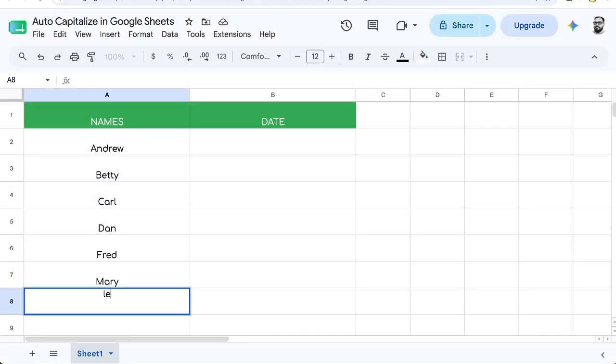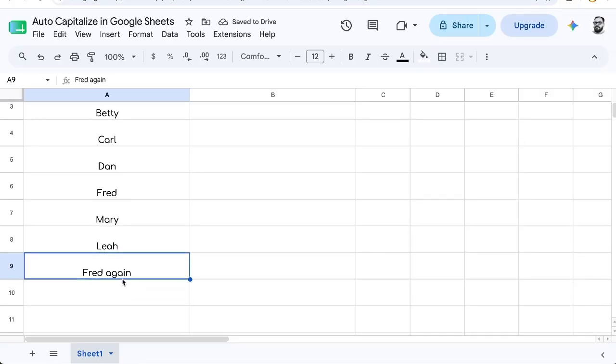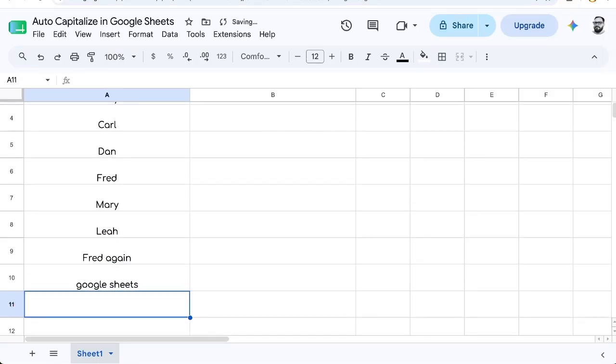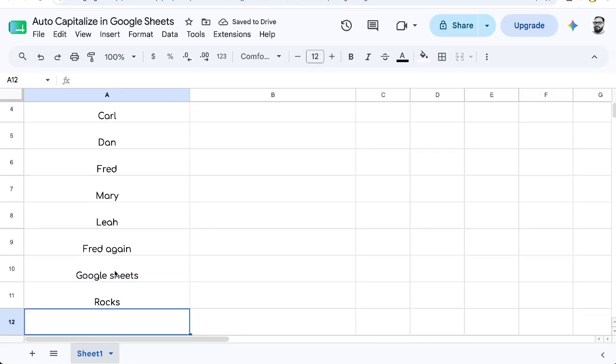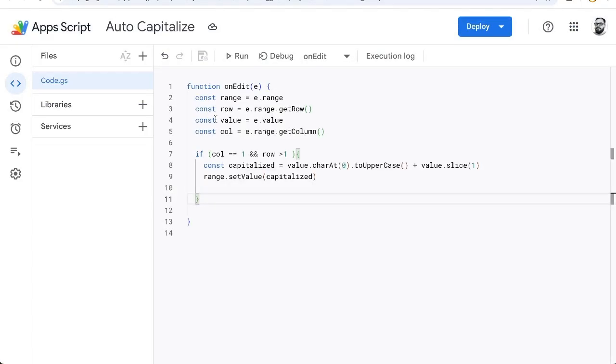So let's test this. Leah, there it goes. Fred, again. There's Fred again. Google Sheets rocks. Ooh, it did both. Ooh, cool. There you go. You can auto-capitalize in Google Sheets with just this code.